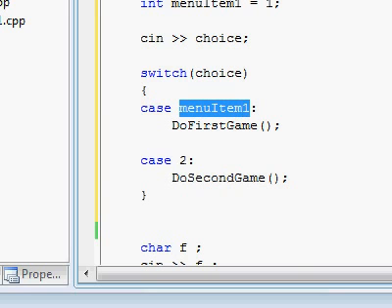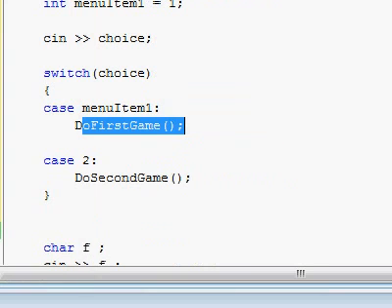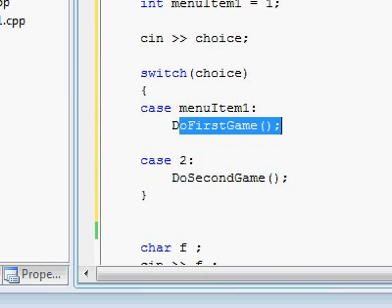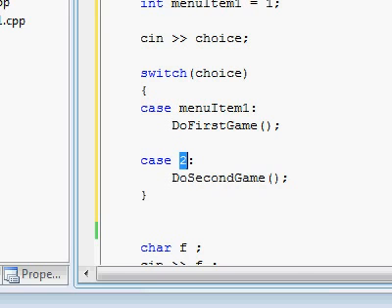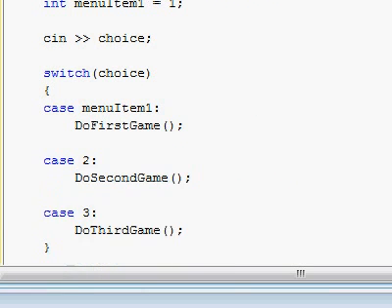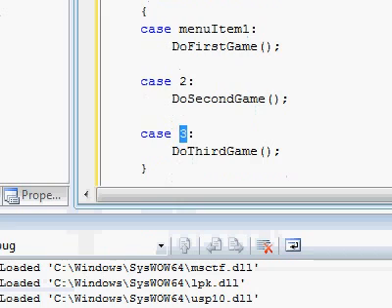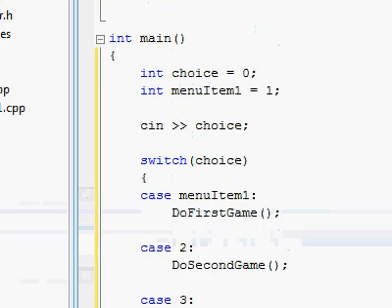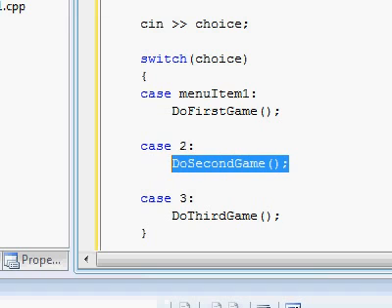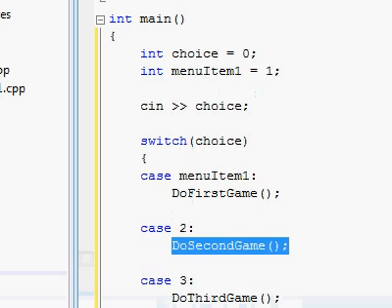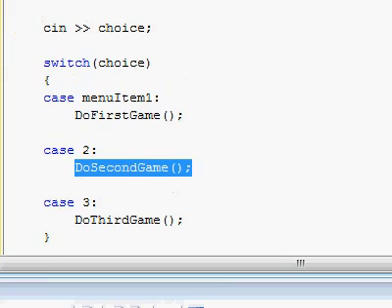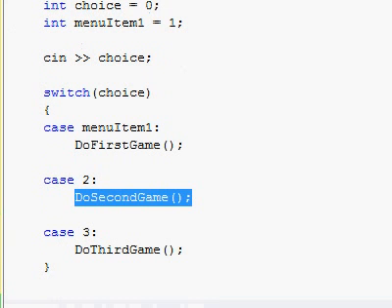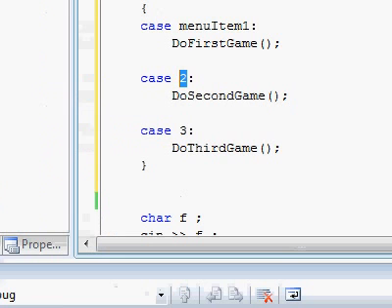So the program will test every one of these cases. Is choice equal to menu item 1? Then we'll do this. If choice equals this thing over here, then we're going to do this. If it equals 3, then we're going to do something else, etc, etc, whatever you'd like the action to be taken when that thing is true. So this pretty much automatically handles all of your if statements to test if the choice is this or if the choice is that, etc, etc.